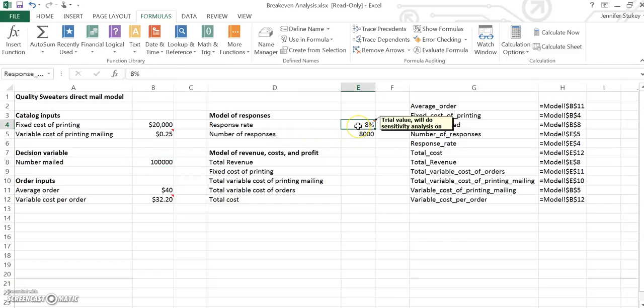The response rate is usually given based on history of the company when they have done a mailing. They know that historically they might have an 8% response rate, or sometimes if you're working with an advertising company, they might know that historical response rate. So that's where that came in. We're also going to do a sensitivity analysis on the response rate and see how a change in that would affect the potential profit for the model.